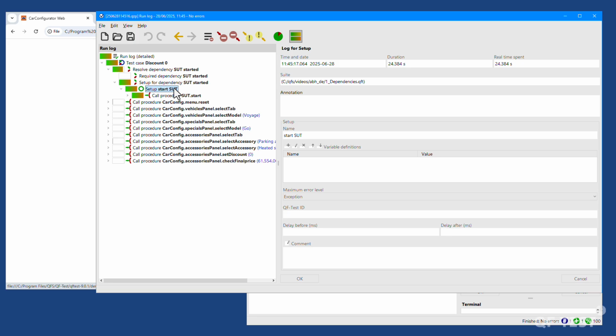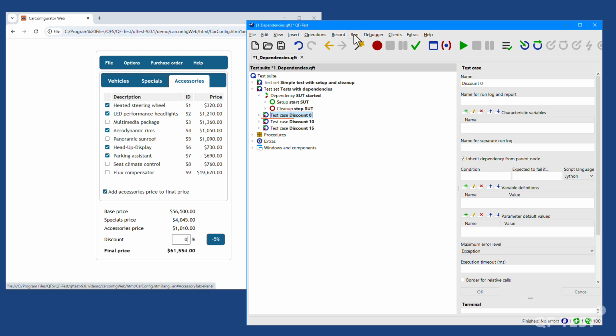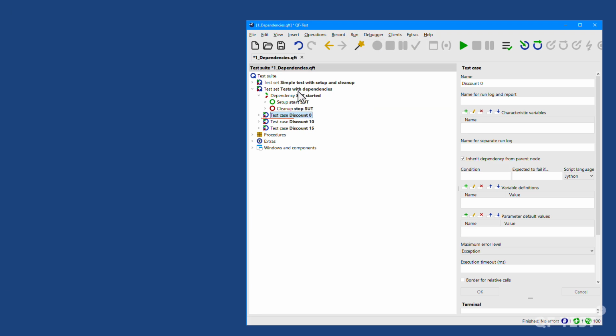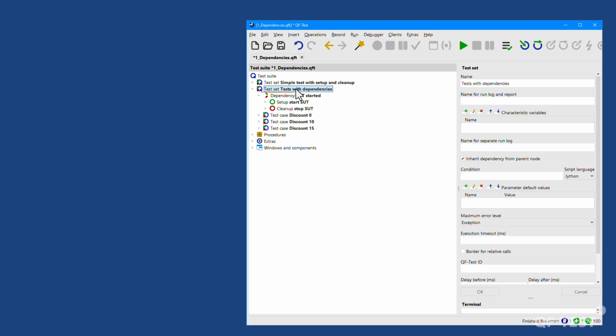Let's take a look at an entire run of the test set from the beginning. So I close the run log and I also reset everything in order to have no preconditions fulfilled. And now I execute the entire test set.